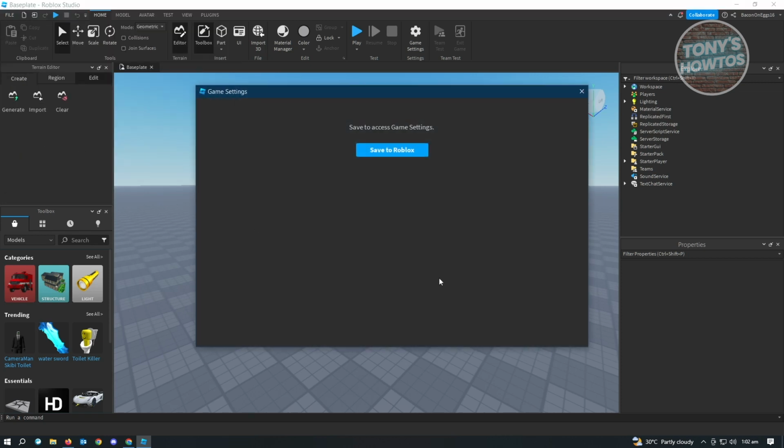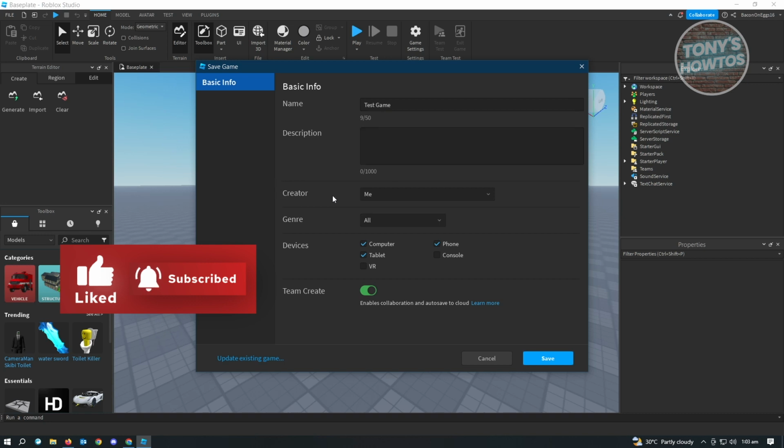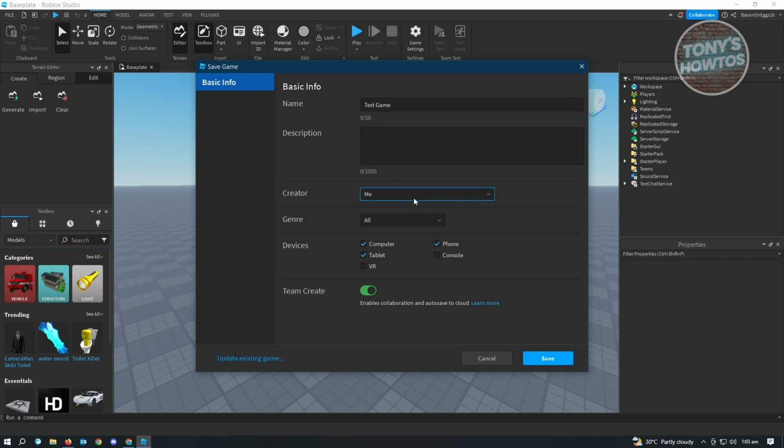So once you click that, if you haven't saved your game yet to Roblox, you'll have to save this first. So just click on save to Roblox. And here you need to enter the name for your game. So for this example, we're just gonna say this is a test game. Now from here, you can also add your description and the creator. So by default, the creator is gonna be set as me, so you are the creator for this one.